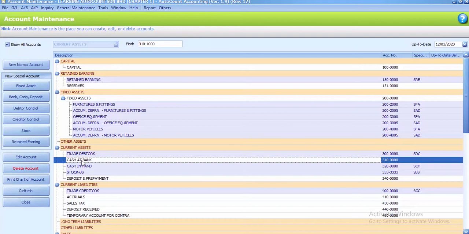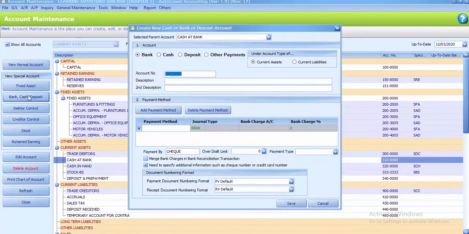to create a bank account, you need to go to your left side. Under Special Account, there's one button, Bank Cash Deposit. Click on that button to create a new bank account. The first bank that we need to create is MBBKL. So what you need to do, for number 1, Account, you have to make sure you choose the correct one.